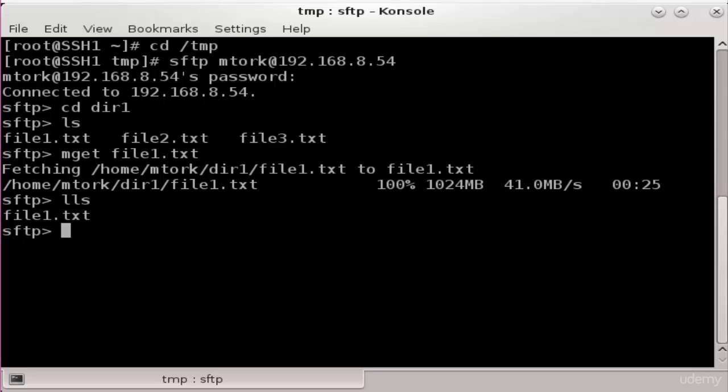Let us say that I want to download all text files from dir1 directory. So I will type the mget command and take a space, then I will type star.txt, and the star here means that all files that have the extension txt will be downloaded using the mget command. Let's press enter to start downloading the files.